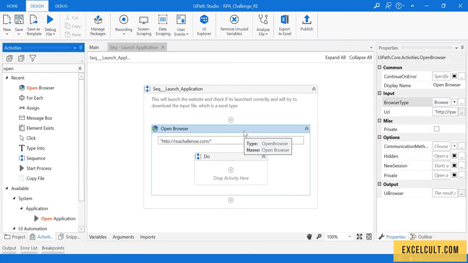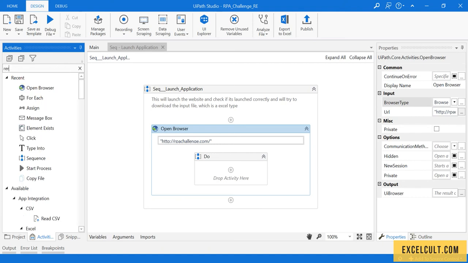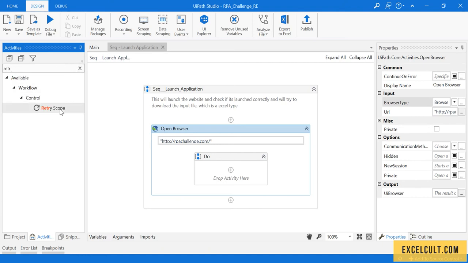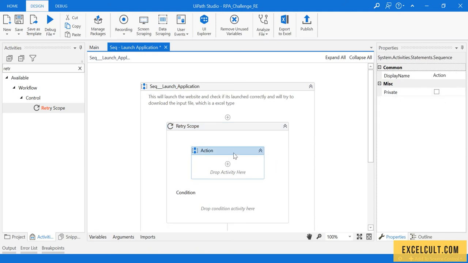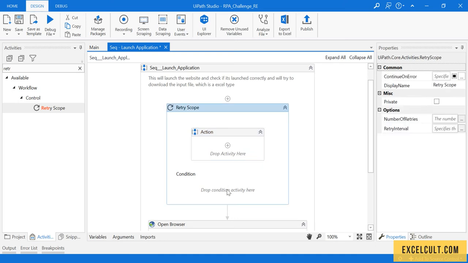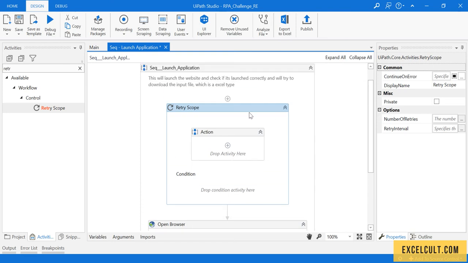Okay, let's think about it. It has launched it, but we are not sure if it is launched, right? So to make sure that it is launched, and if it fails, then we can retry it. There's an activity in UiPath that we can approach, called Retry Scope. The purpose of this activity is that it will try to do a few actions. Once those are done, it will go to the condition and check. If it's satisfied, then it will move further, or it will go to the start of this and try to execute all these things again.